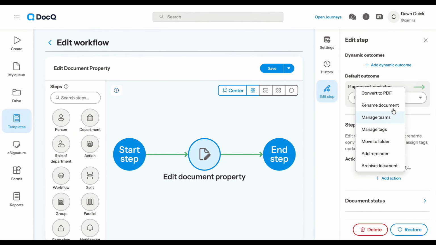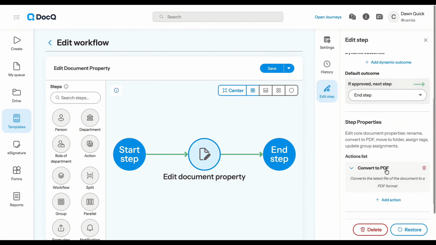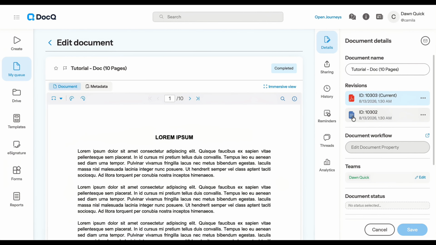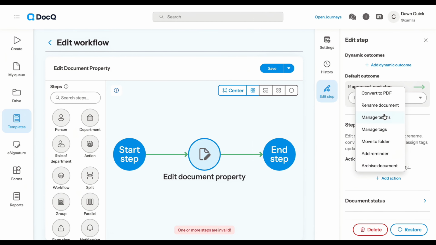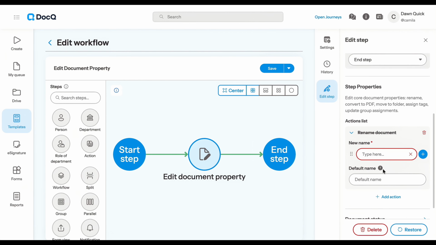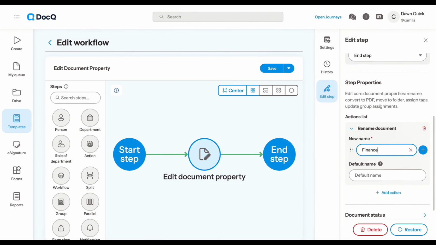Click Add Action, then select Convert to PDF. This action converts the document to PDF format if it is currently in DOCX format. Next is Rename Document, one of the most commonly used actions. Here you can build a custom naming structure for your file.